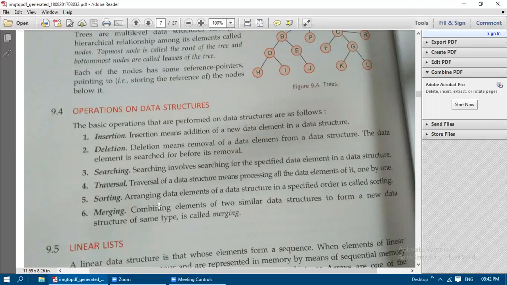Okay, in the merging operation, we combine the elements of two similar data structures to form a new structure of the same type. That is called merging.